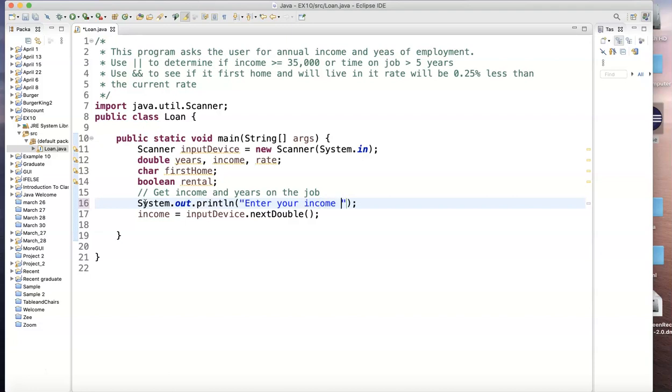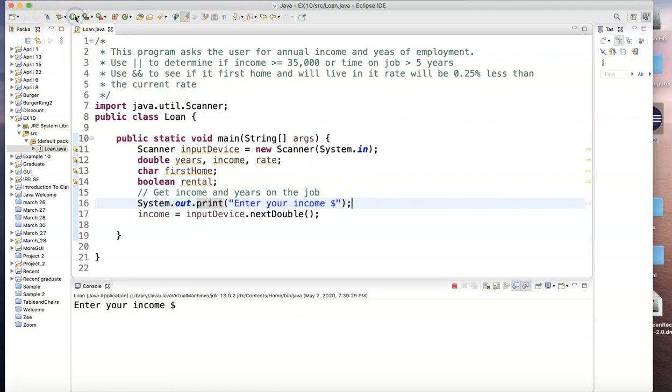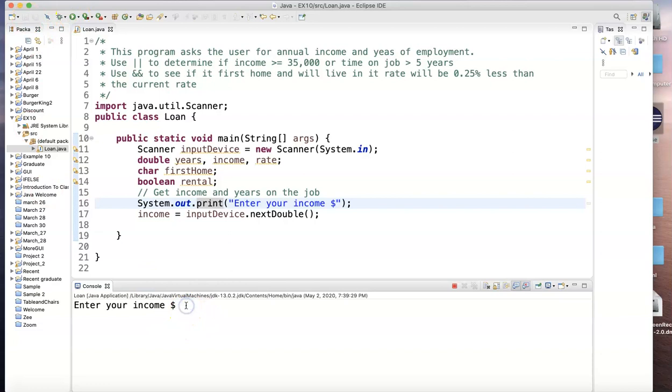Maybe I'll put a $ sign so you can type the income next to it. And I'll use print instead of println to keep it on the same line. And let's save this one. Run it. And notice now it comes out, enter your income. And I can type in the income, $44,219. And it takes that number, puts it in income. So that's a little bit nicer. At least I see that and I can type something there.